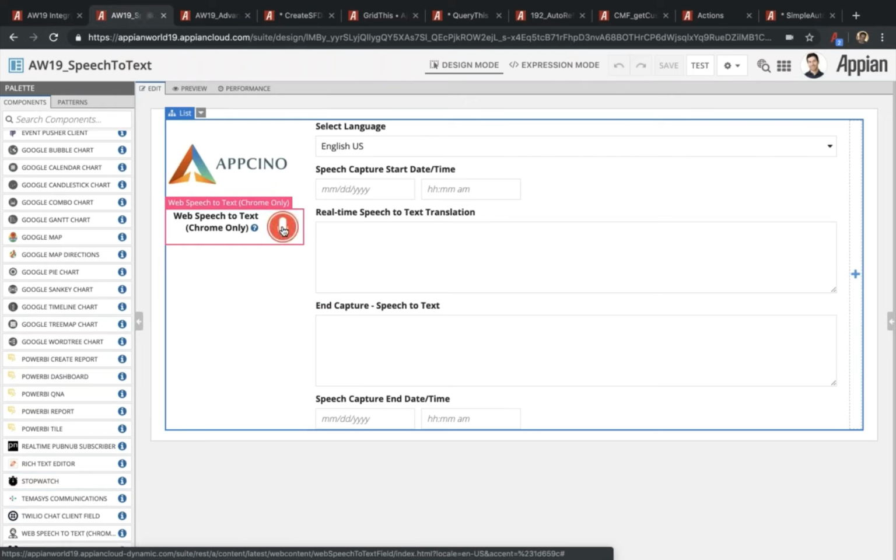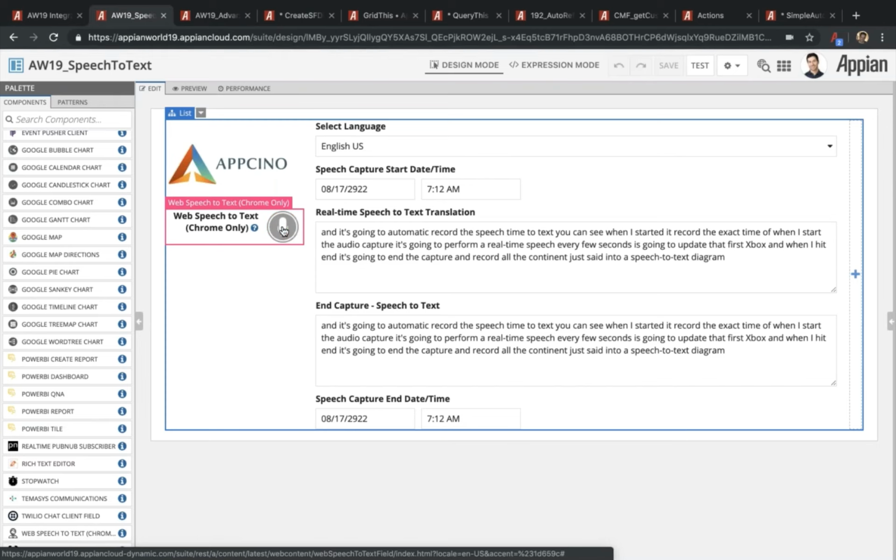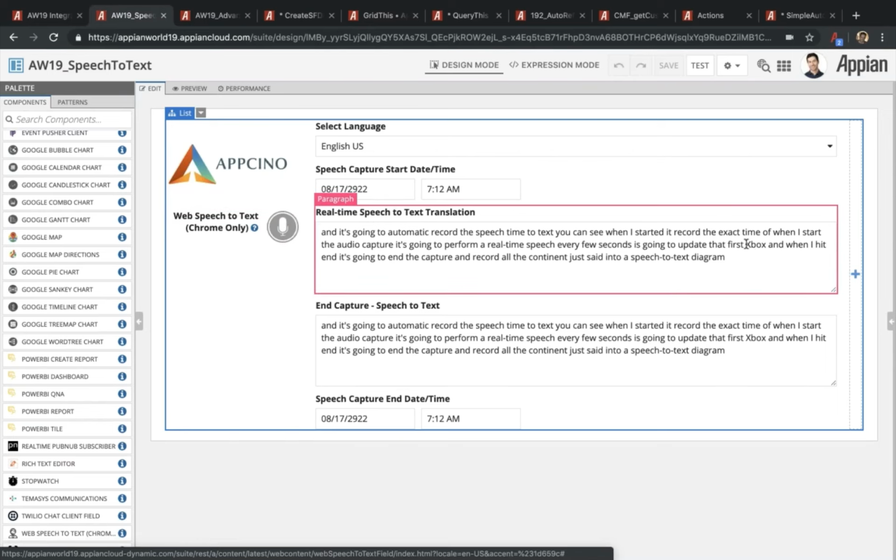Now all I do is have the user click that button, and this is going to automatically record the speech to text. You can see when I started it, it recorded the exact time of when I started the audio capture. It's going to perform real-time speech to text. Every few seconds, it's going to update that first text box, and when I hit end, it's going to end the capture and record all the content I just said. Let's go ahead and hit stop, and there it is. There's everything I just said. You can see maybe my slur here, Xbox, right there. Not necessarily accurate, but it's looking pretty good as far as real-time speech to text.